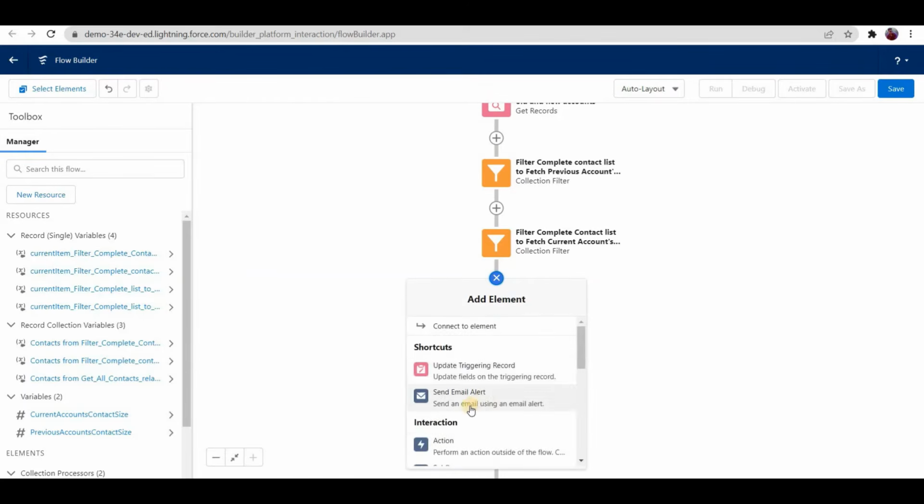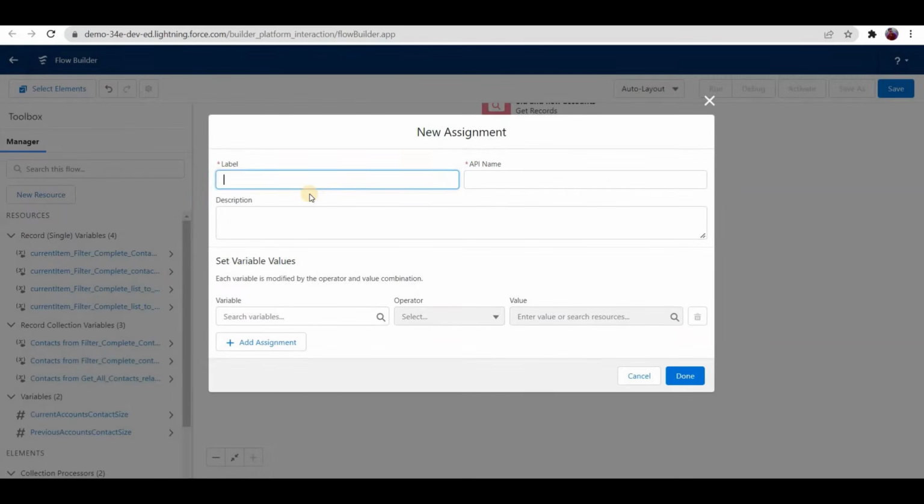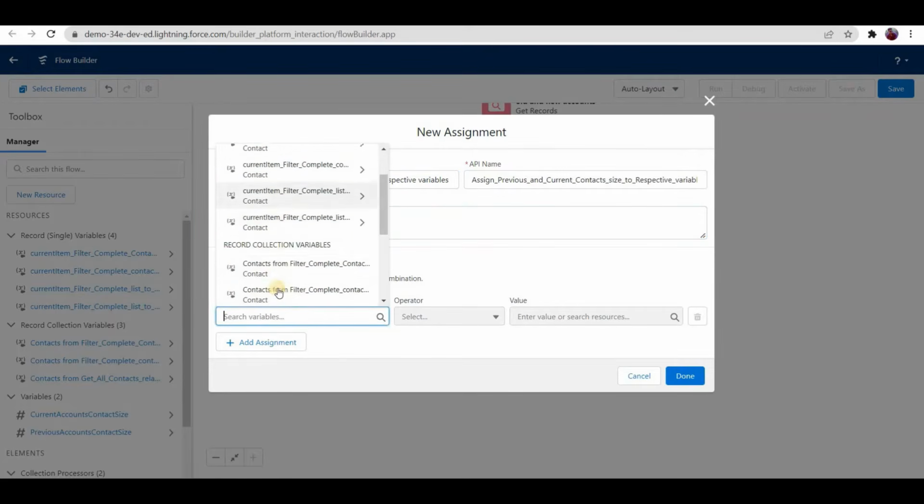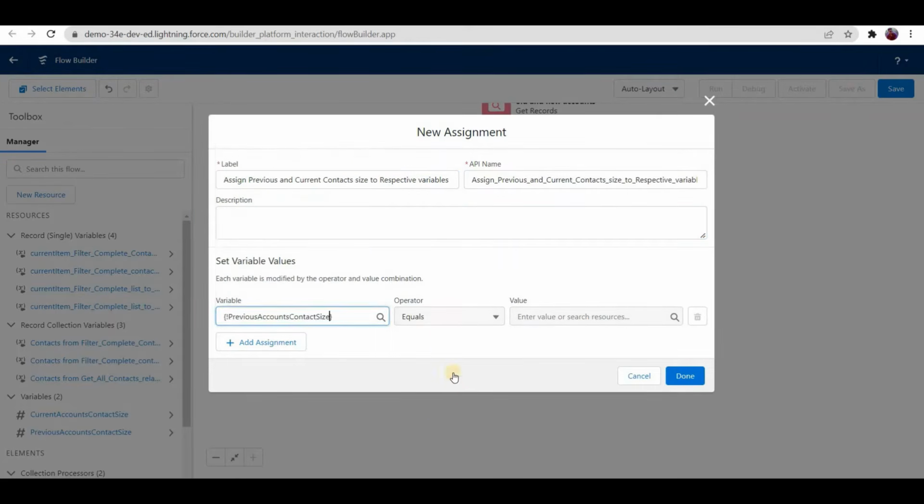Now we'll see how we do that. So how we will assign it. You already know, we have done it in the previous step. Assign previous and current contacts size to respective variables. So we have the variables created now. The first variable is previous account size. We have equals contacts one, and we need to get the filter which we got in the step.